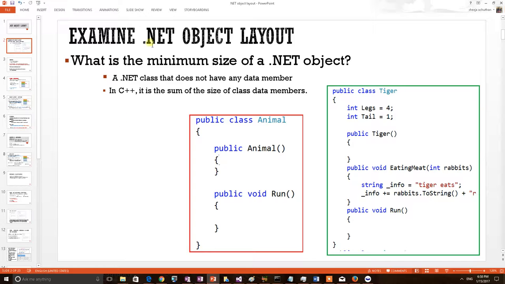In this video, we shall discuss .NET Object Layout. First, we will start with a question. What is the minimum size of a .NET object? We know that in the C++ world, the size of an object is the sum of the size of its non-static data members. But our point of interest is .NET, so consider that in C# a class has been declared which doesn't have any data member. How much size will it occupy if an object is created in the application heap? So let's go straight to the answer.